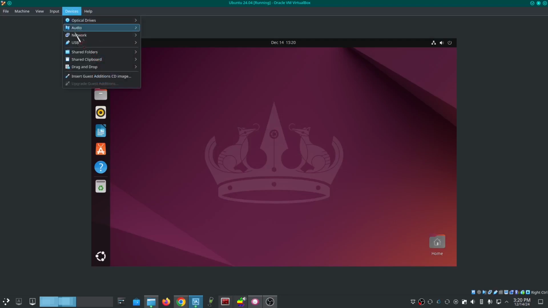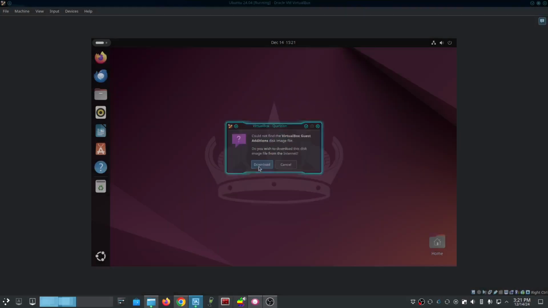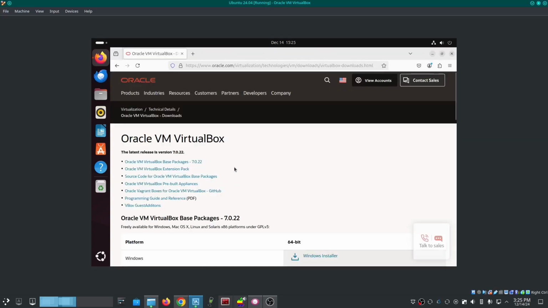When you come back, go to Devices, Insert Guest Edition CD. If it says it can't find it, try to click Download. And if you get a download error for an unknown reason, close that out. Open up Firefox. We're going to go to the Oracle VM VirtualBox website. I'll have a link in the description. And you're going to click on VBox Guest Editions.